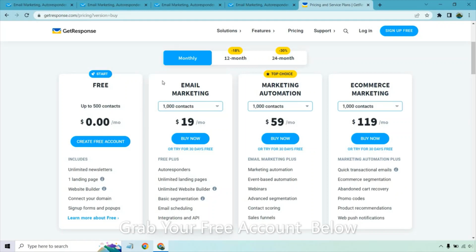Another thing is that they are affiliate marketing friendly. In fact, I think they're one of the best autoresponders or just email marketing software tools when it comes to affiliate marketing. They allow it. They've allowed it for a very long time. And if you're an affiliate marketer, GetResponse is an autoresponder that you certainly want to try out.